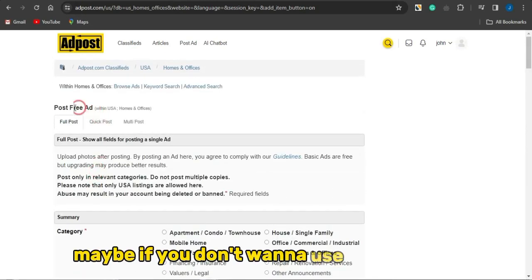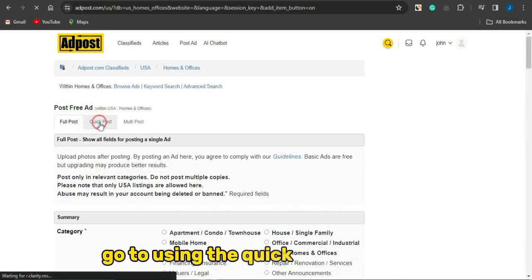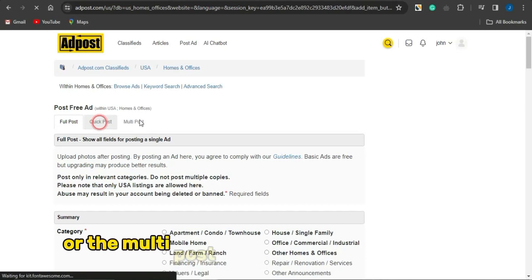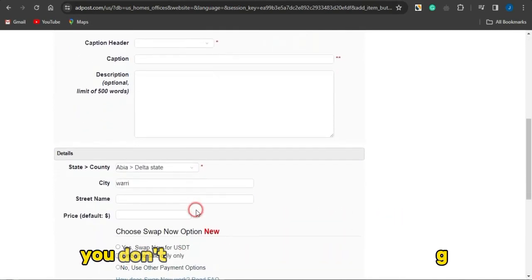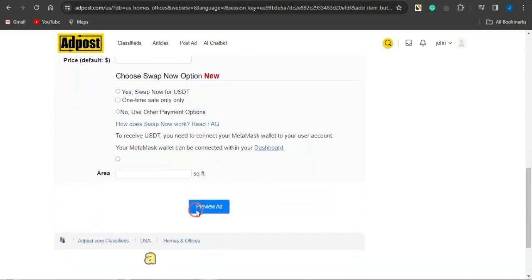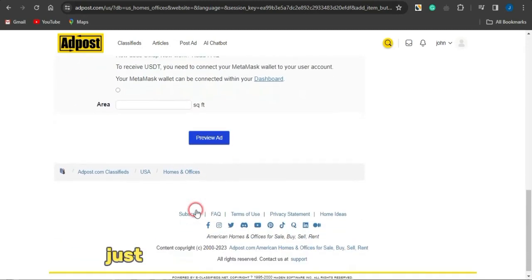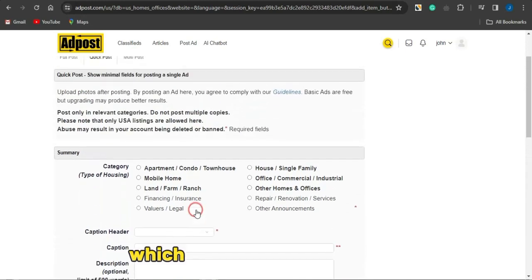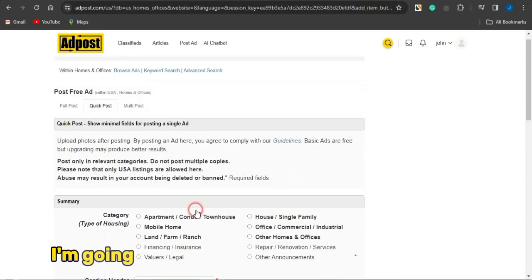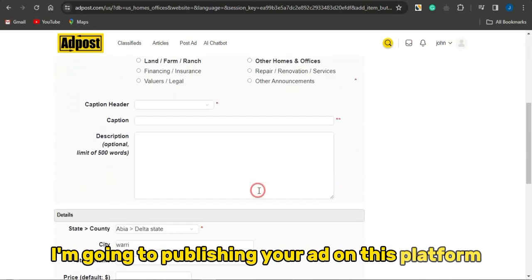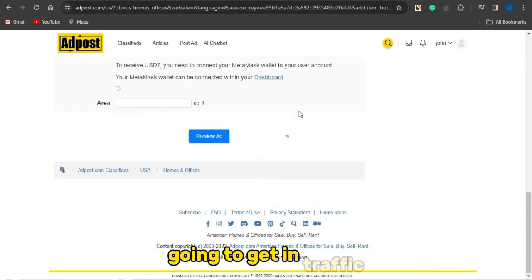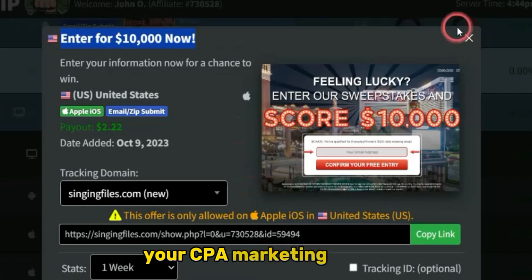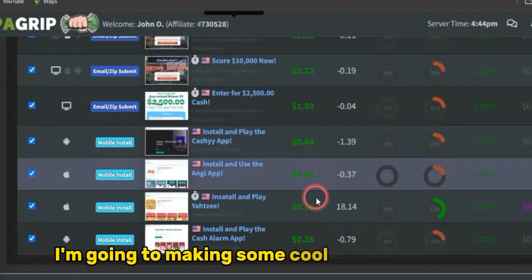Maybe if you don't want to use the full post, go on to using the quick post right now, or the multi-post to post an ad right here. With a quick post right here, you don't need to go on to fill in many details. You just have to put in the basic details which you are required of and go on to publishing your ad on this platform. So why not just simply try this platform right here to go on to getting traffic to your CPA marketing offers and go on to making some cool cash with this.